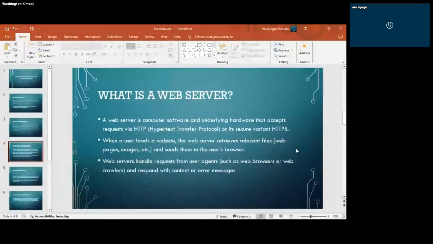So when you load a website, it retrieves the relevant files related to that particular website, and sends them to the user's browser. Web servers respond to requests from user agents such as web browsers or web crawlers, and can respond with error messages. Okay, error messages, at a point in time, I know umewahi patana na ile error ya 404 not found.